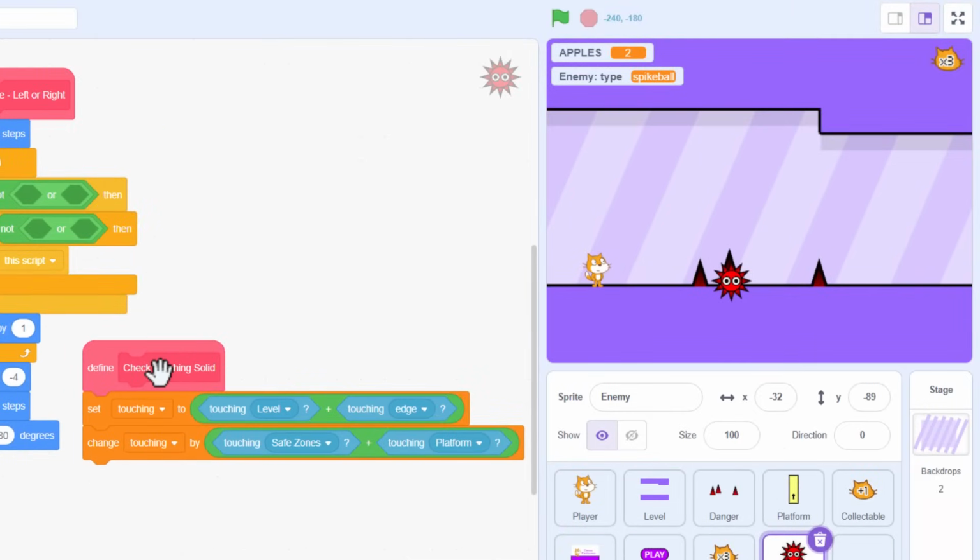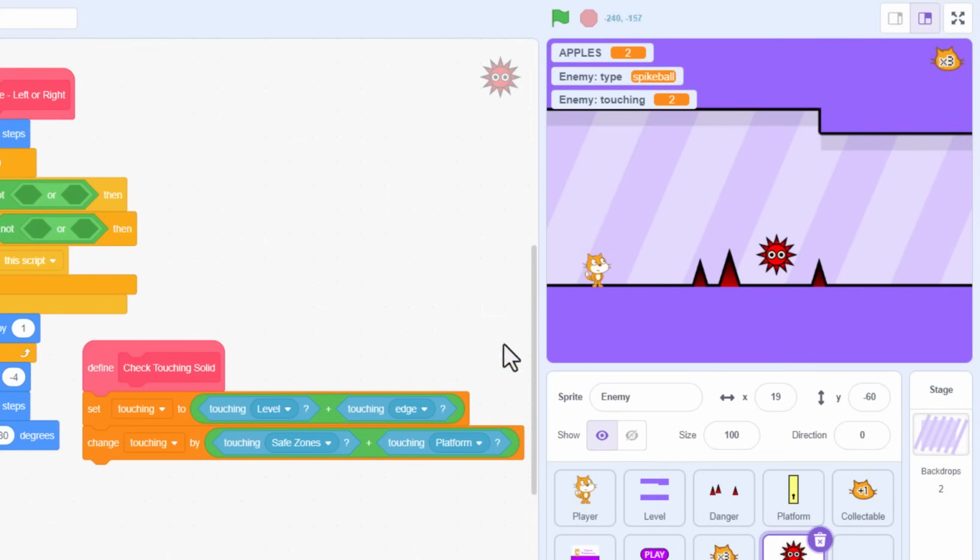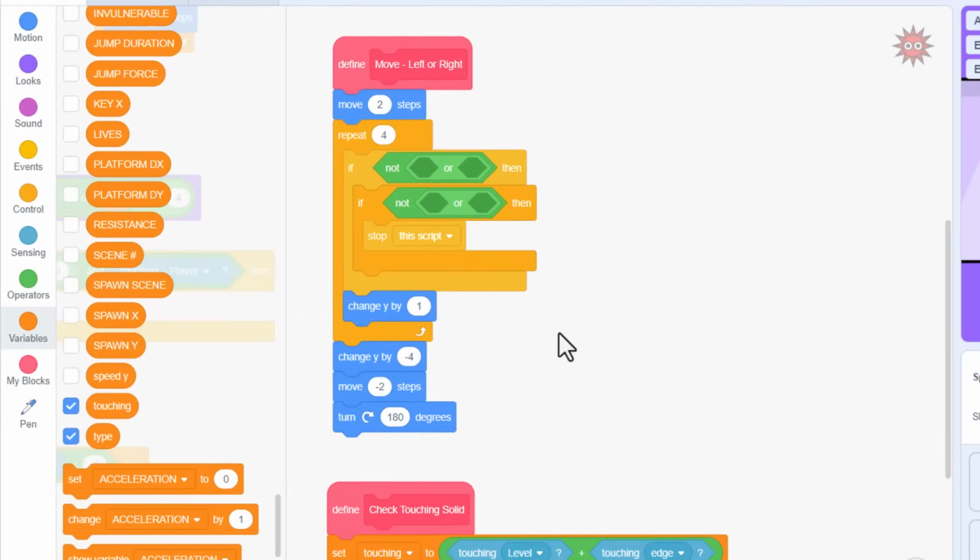When the enemy is touching the level, we get a touching value of 1. And when they are not colliding, a touching value of 0. Even more fun, when they are touching the edge and the level, we get a touching value of 2. Pretty funky, right? And that means we can now really simplify the enemy touching scripts back up here.